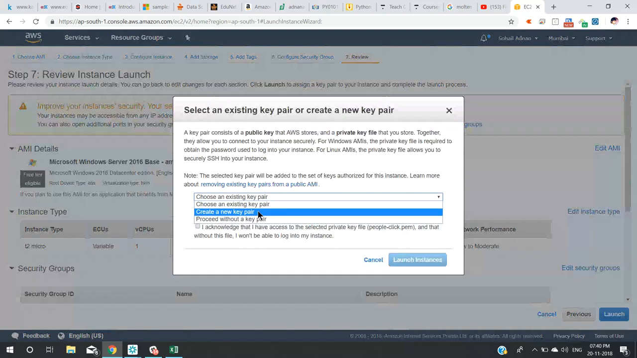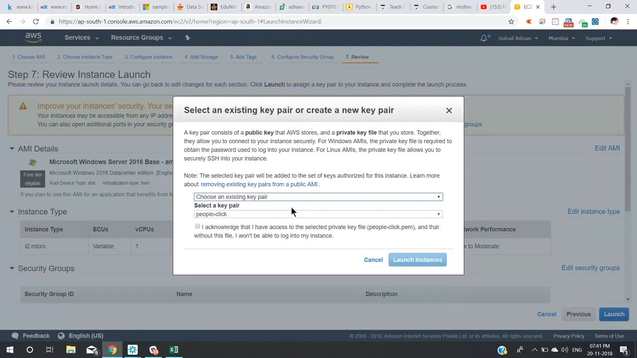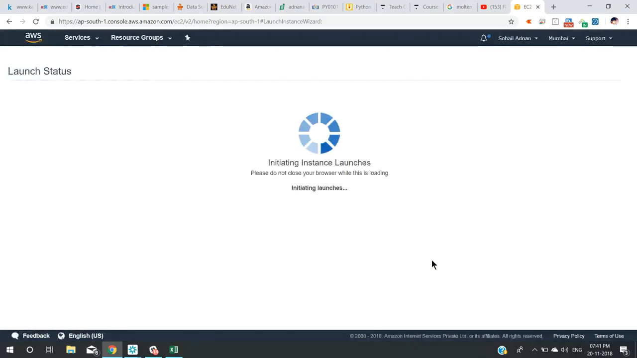Right, in case you want to create a new key, if you have lost your old key and you want to create a new key with the new machine, you can always say create a new key, and you can give a name, and then you can download and launch in case you have lost the key. But if you already have a key from your previous class, you can use that key by simply choosing an existing key here, and you'll have a list of keys if you have multiple keys. I have only one, and then I will launch.